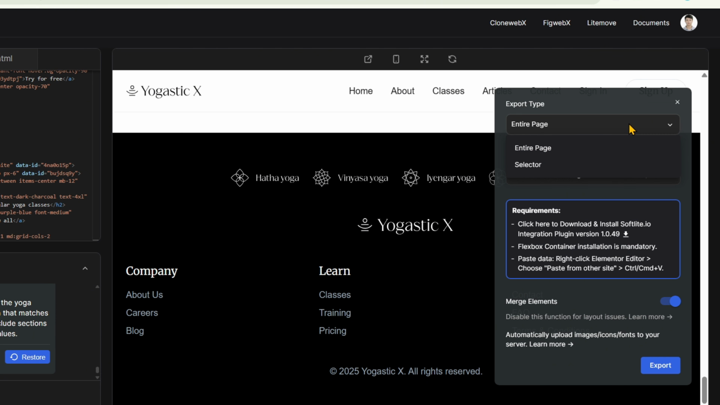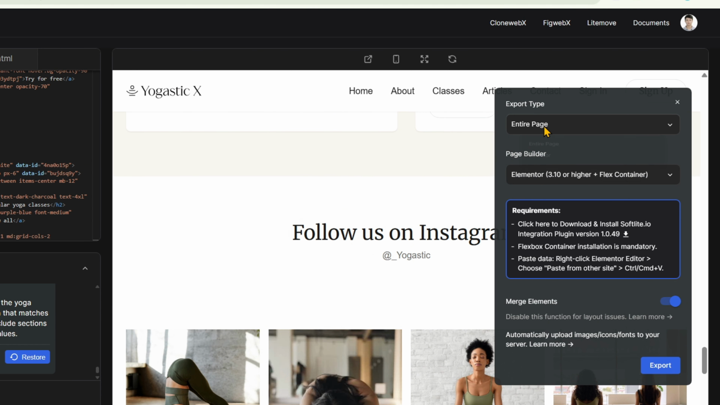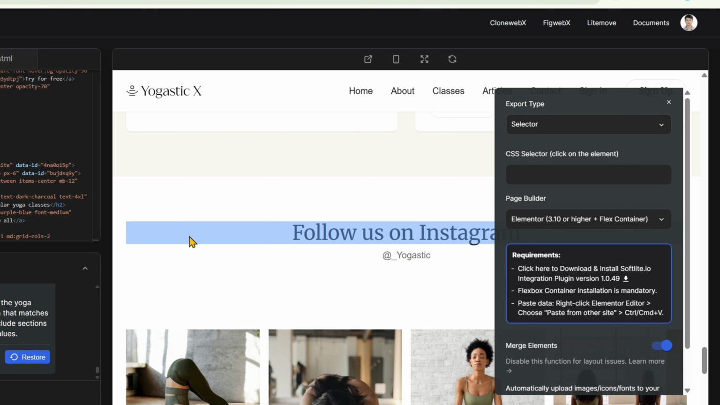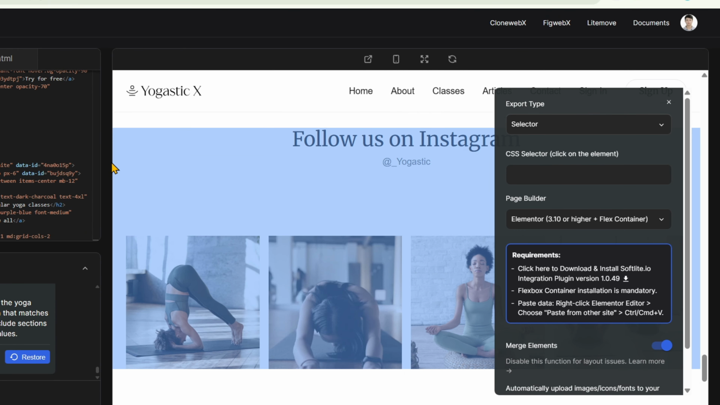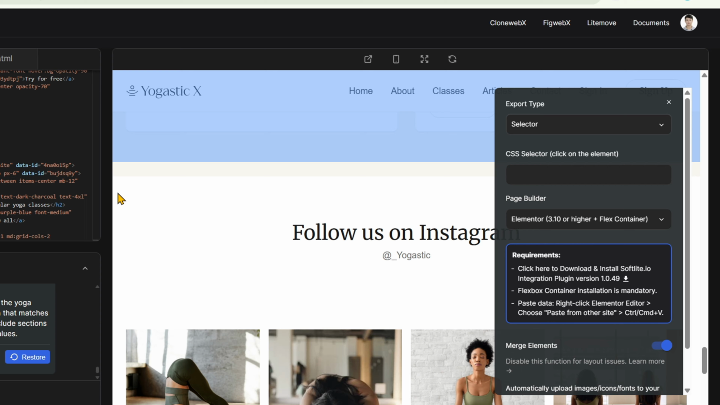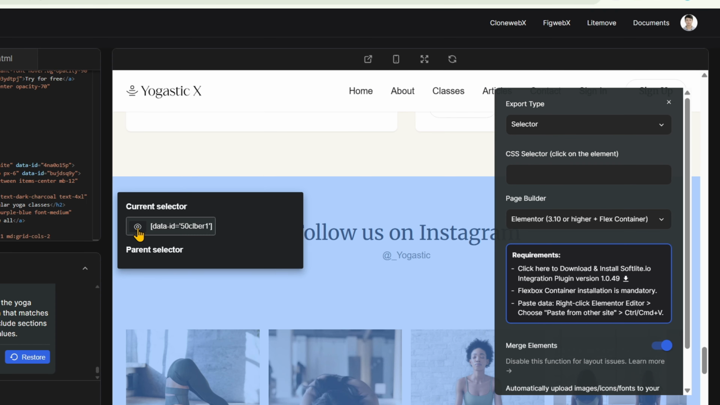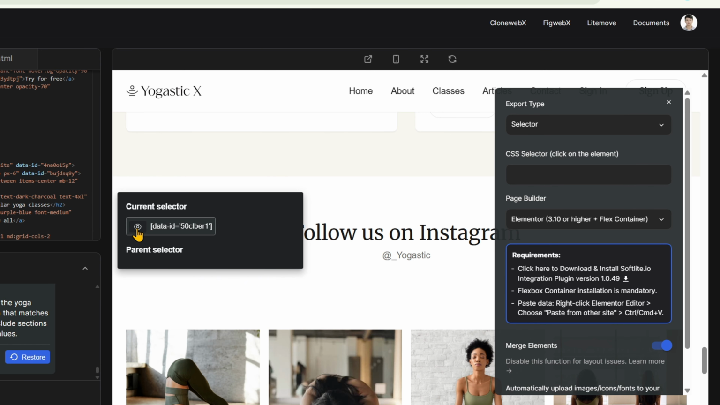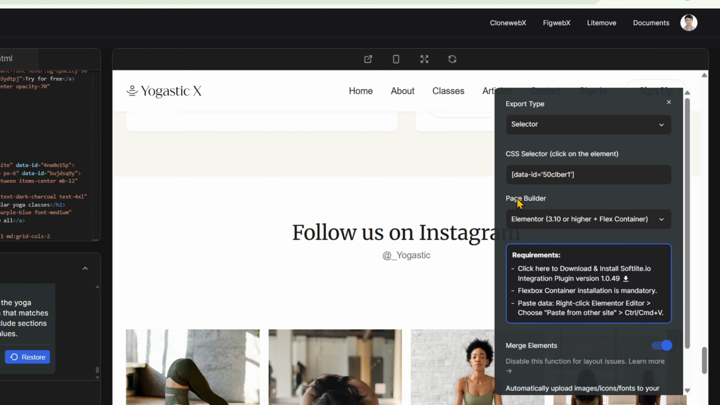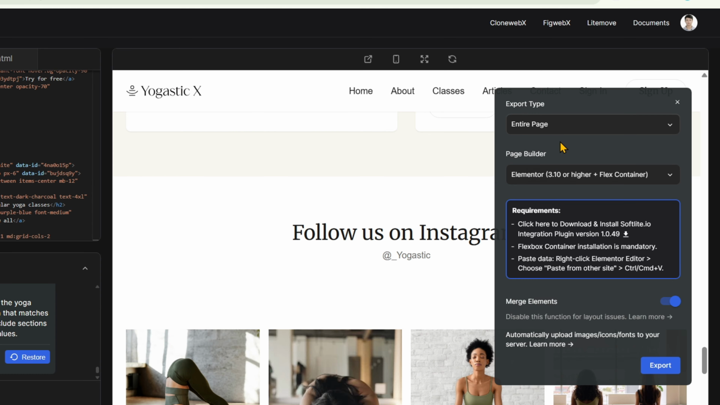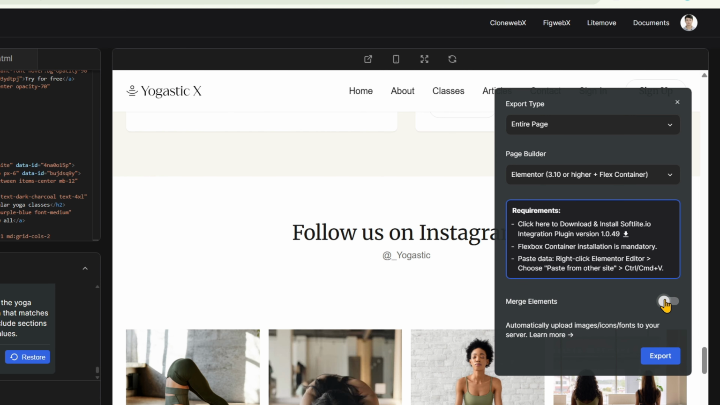You may be familiar with exporting the entire page. In this version, you are able to export a single section. Utilize the selector detector to apply the appropriate section. At this point, I'll transfer the homepage to Elementor by choosing the entire option. Activating this feature will improve the output structure significantly.